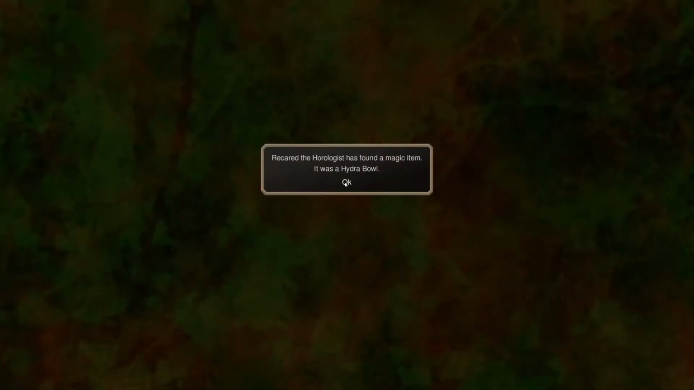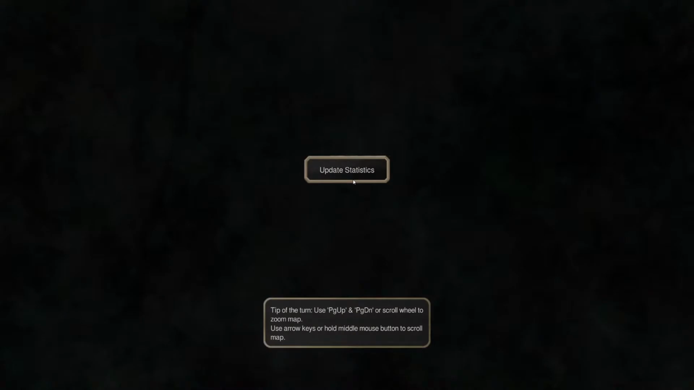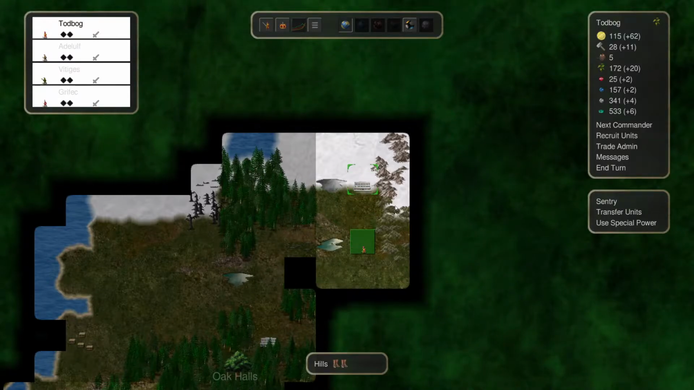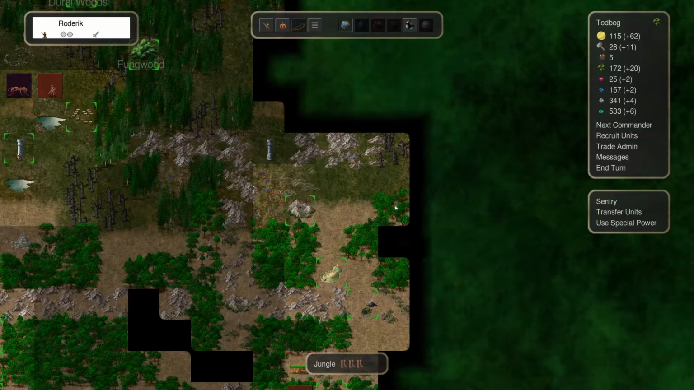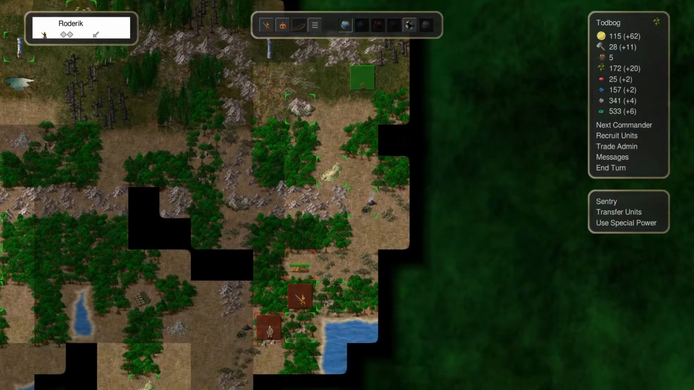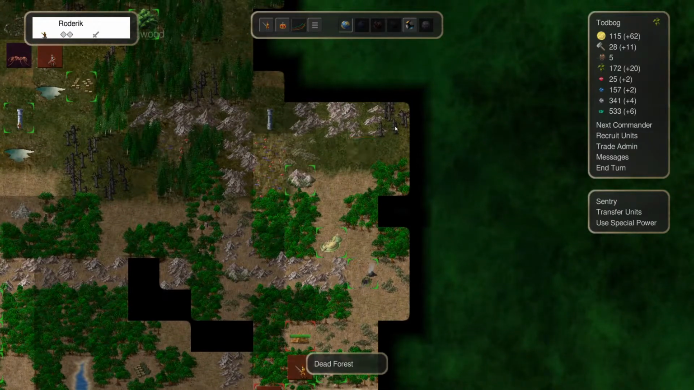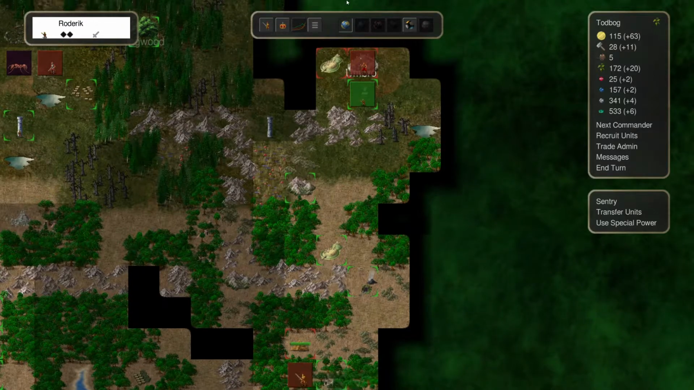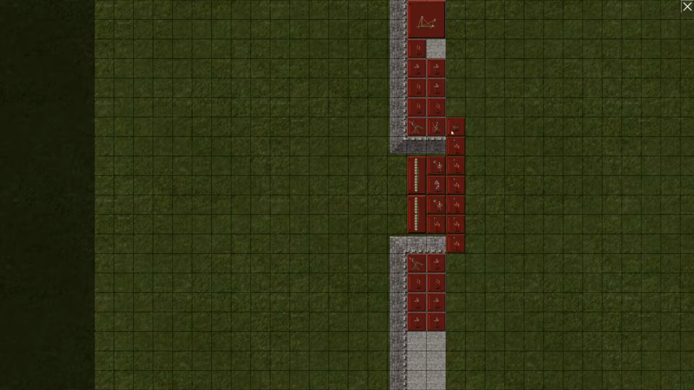Gauntlet of Knighthood, and the Hydra Bowl. So the Hydra Bowl's back in our ranks. We're going to have to get rid of that again. So, all right. We'll just do that. So they're going to follow me like a little tail. But, all right, here we go.